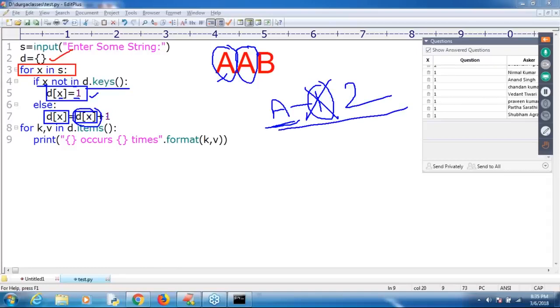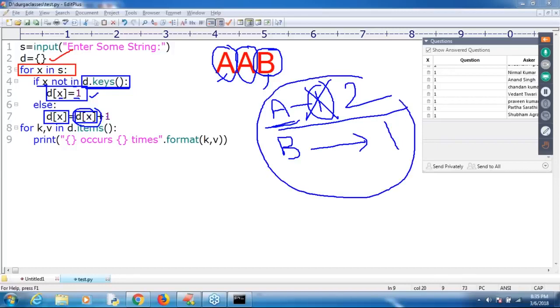Second also completed. What is the next one? B. Again the for loop is going to execute for B. If X not in D.keys(), X means B. Currently B is not in the keys. Yes, it is not there. This B is not already in my dictionary, because the dictionary contains only A. If it is not there, D of X is equal to 1. X means B, right? So B gets 1. This is the content of the dictionary: A occurs 2, B's corresponding value is nothing but 1. So that's all. This is my dictionary content.